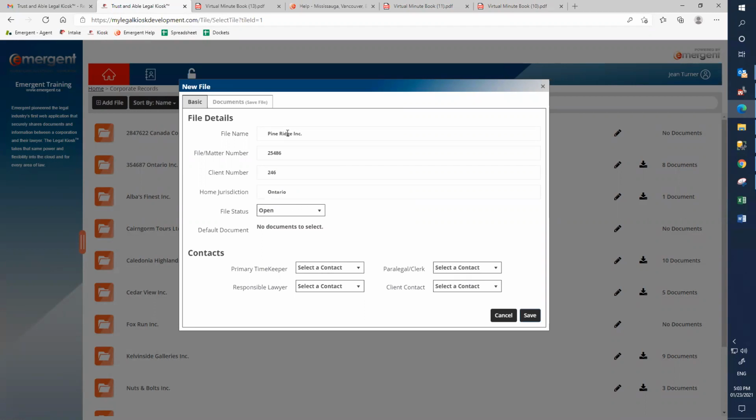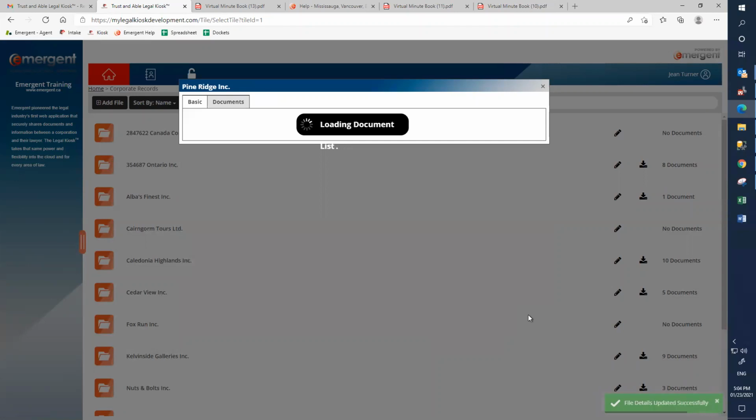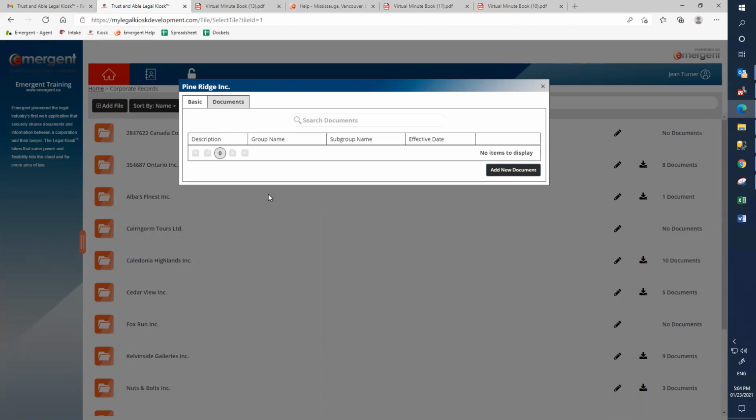Our home jurisdiction. Now, primary timekeeper, these contacts are not mandatory fields, but it's always a good idea to fill them in because if we've got questions, it's good to know who to go and bug. And of course, our client contact. Now, when I click on Save, you'll see the green confirmation. And when that's finished, then we'll be ready to upload our documents.